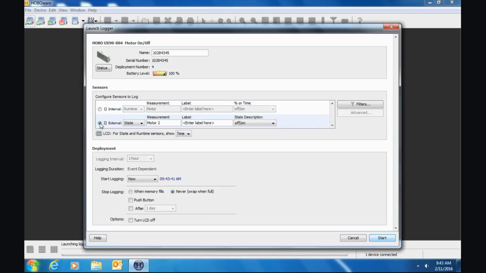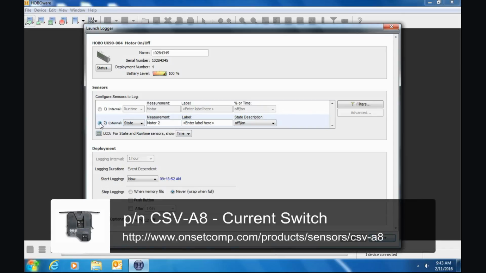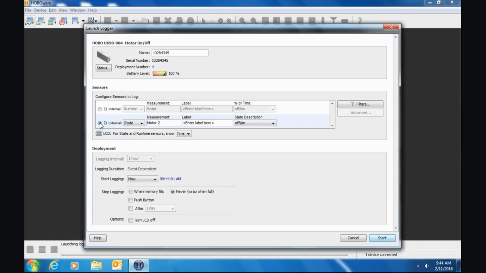There's also an external input where you can plug in a device that would be looking for a contact closure. We sell a device called a current switch, which is based on the property of induction, and it allows you to clamp it if you have a motor that's either submerged or in some way not accessible, where the housing is not accessible to attach the logger to. You can use the current switch to clamp around one of the leads going to the motor, either the hot or the neutral or one of the phases if it's multiple phase, and the current switch will sense current flowing through that conductor, and it will close that contact, and we will log that as an on state. Again, state or runtime is selected.